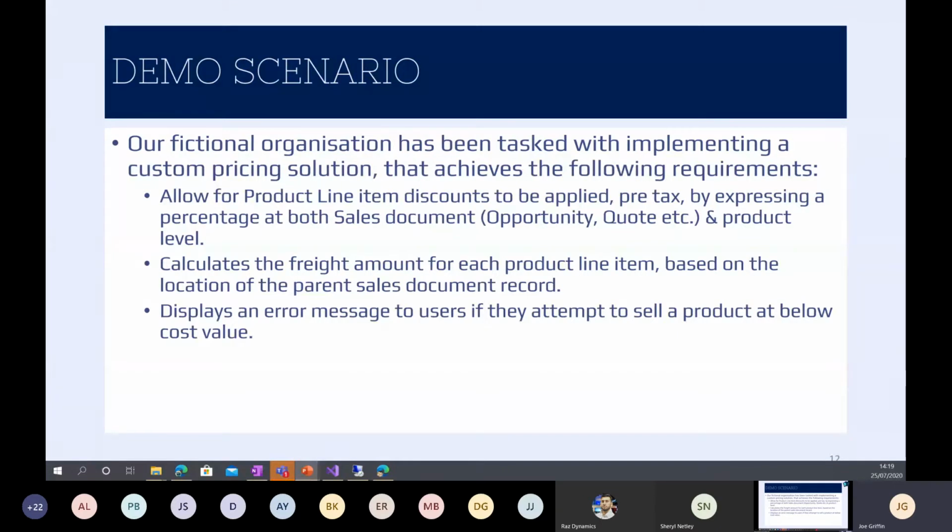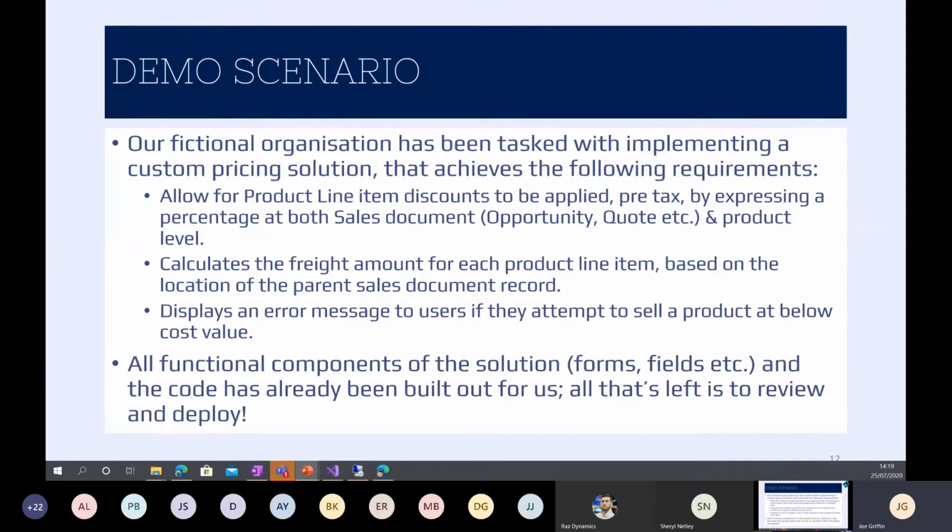And then finally, going back to what I mentioned earlier, if you are tempted to sell a product at below cost value, we want to show an error message to the user to inform them of that. So in terms of what we've built already, we've got the functional aspects of the solution ready to go. We've got a model-driven app and things like that. We've also got the code, which we're going to go through and talk about. So all we need to do is review and get this deployed out. And then hopefully, fingers crossed, if the demo gods are not being too cruel, it should all work as expected.